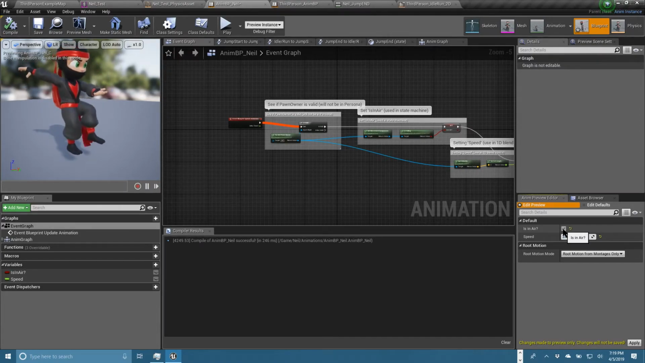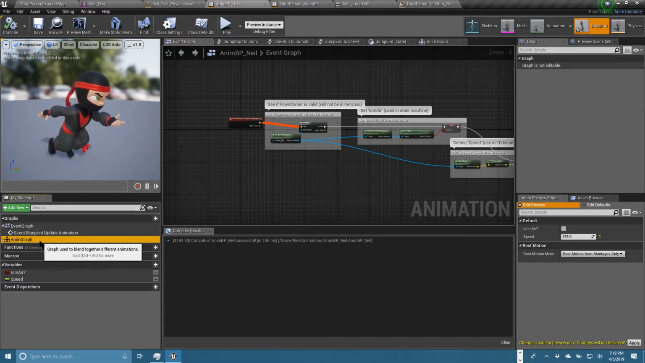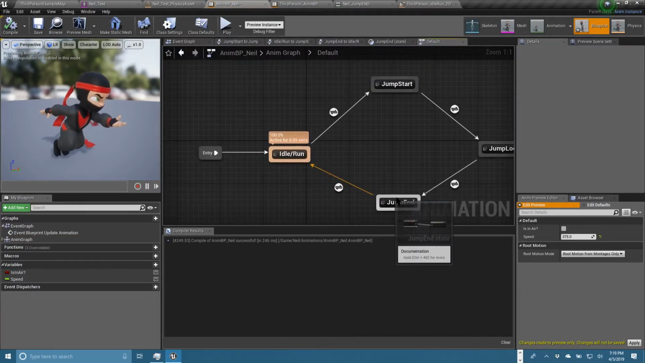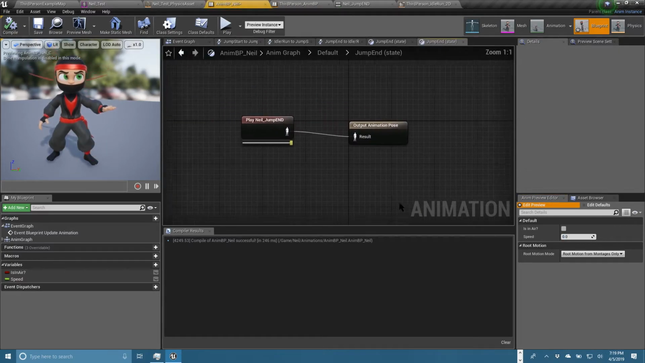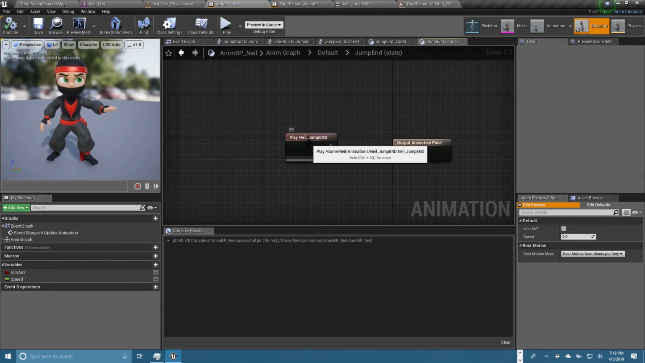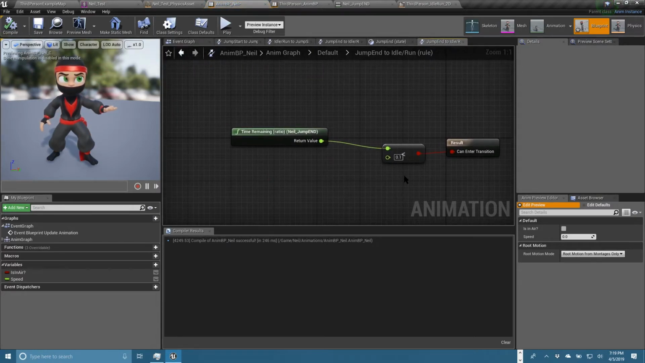But you see how there's a little delay after he lands, right? That won't look right. So that's also another little tweak that we can do in the animation graph. I'm going to stop him from running right now. Just stand there, buddy. And we're going to go into jump end. And actually, not this one, but we're going to go into where it goes from jump end to idle/run, the transition between. So you see here where it says 0.1.